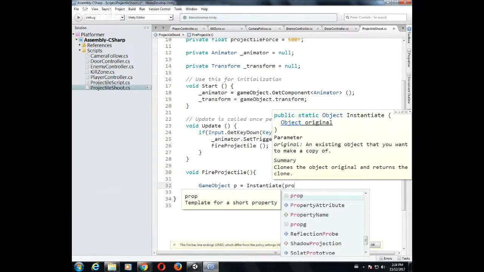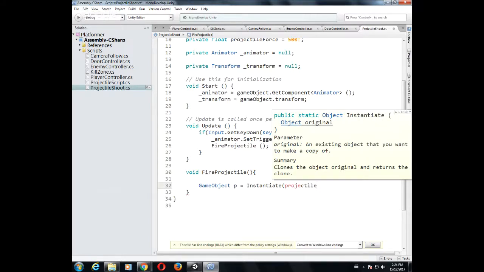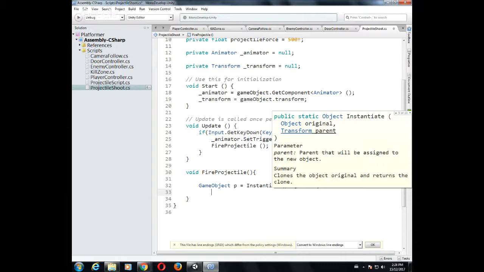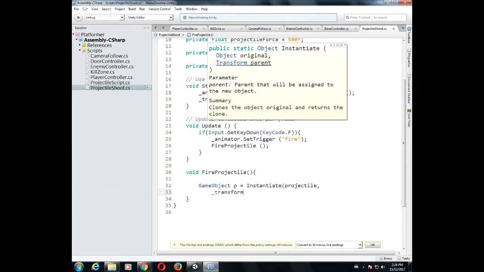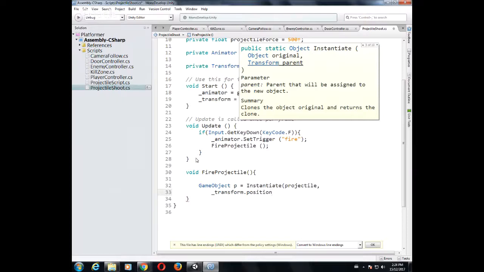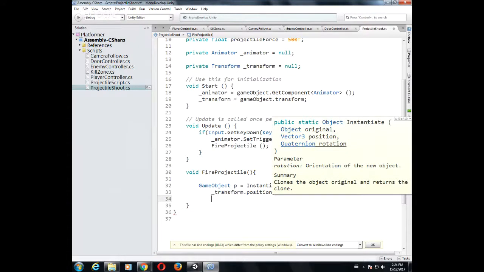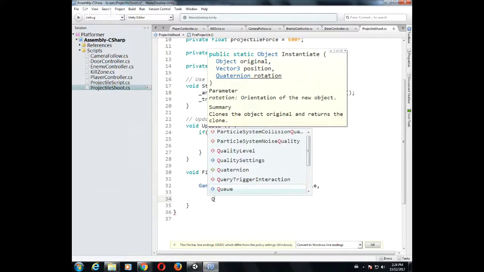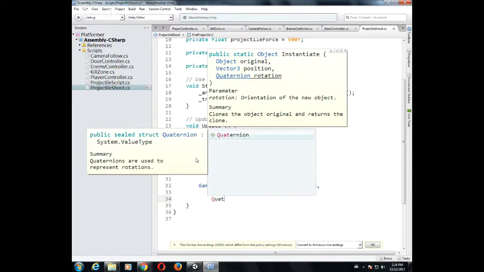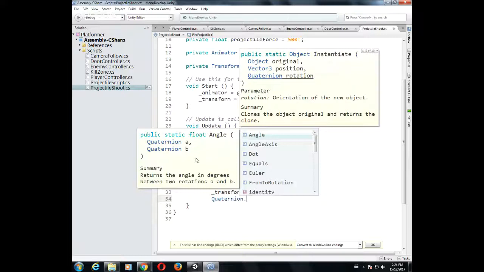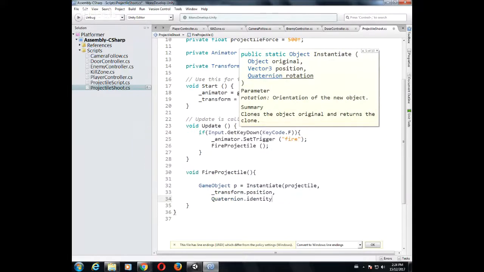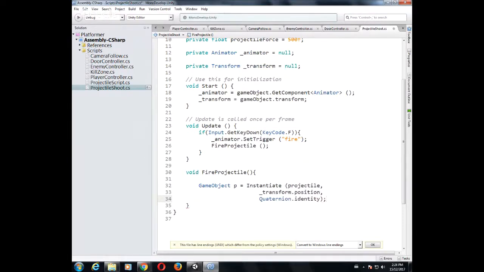So we'll get a projectile. That's our template. We'll provide the transform, the position of our player. That's where the bullet should show up in the beginning. And the last parameter, if you want to do that, is rotation. And we don't want to rotate our projectile. So we'll use Quaternion.identity as the third parameter. So we are not rotating.